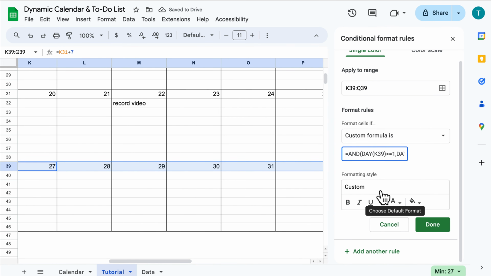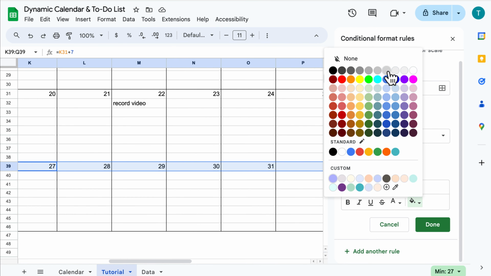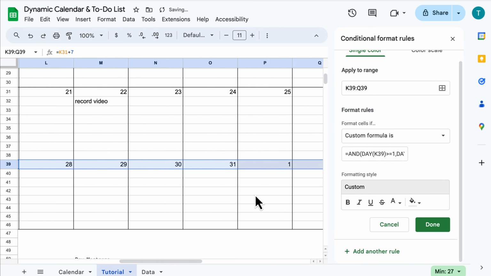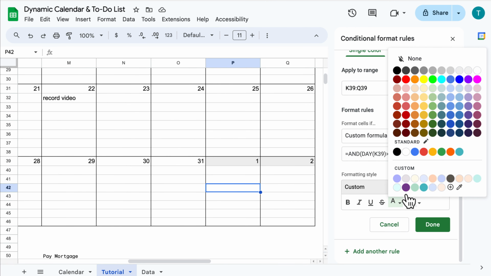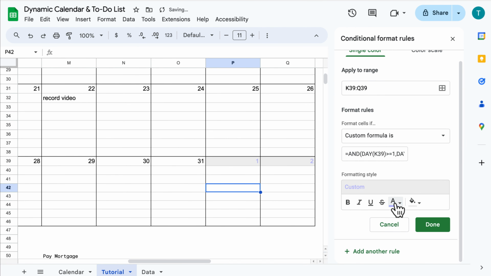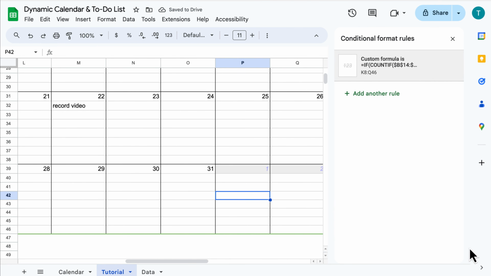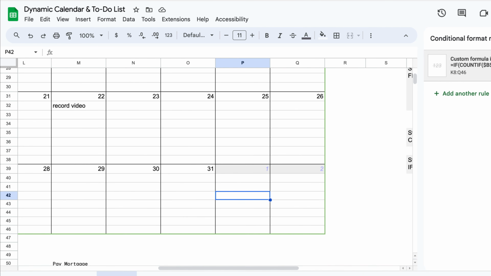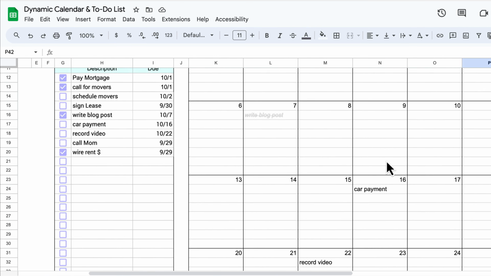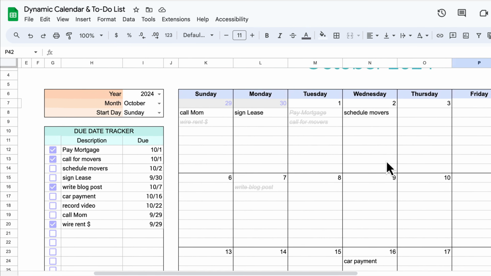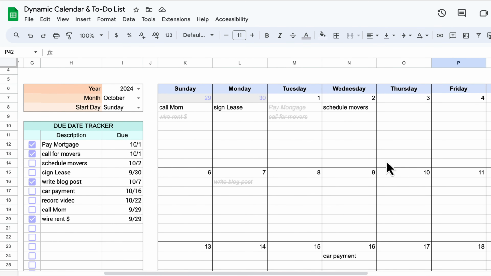And again, we're going to go down here and gray out the background. I can already see it's working. And what else are we going to do? Let's say the numbers get a different color and maybe they get italicized. All right, and that's it. Hit done. Okay, that is it for this lesson. We have completely finished our interactive and dynamic calendar.